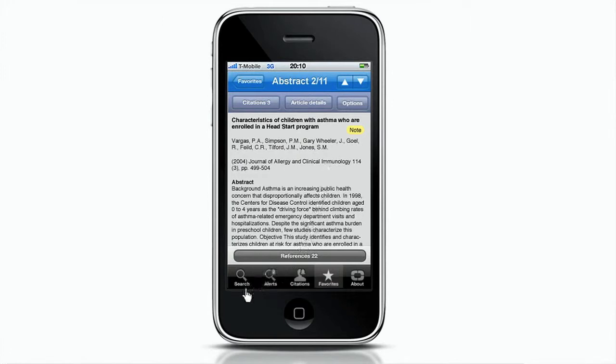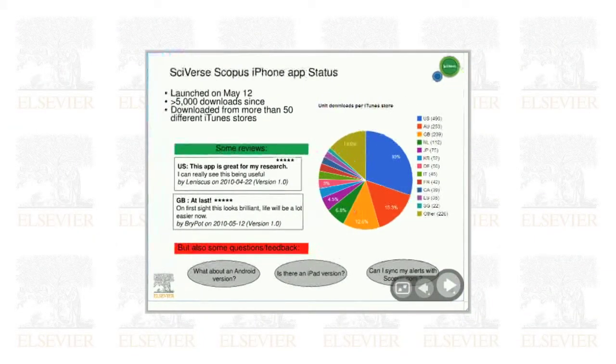And I think that is the end of that demonstration, yes. So far, the numbers are a bit out of date. I talked to my colleague today. We launched it several months ago. I think there have been 7,000 downloads in 50 different iTunes stores. People are very happy about it.